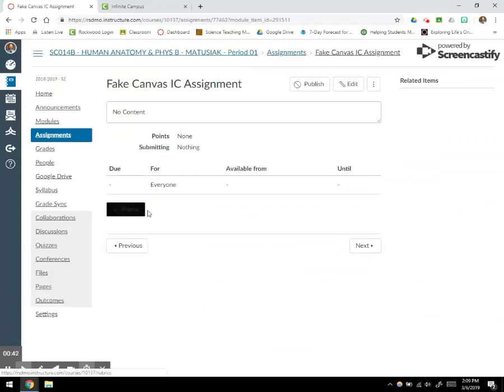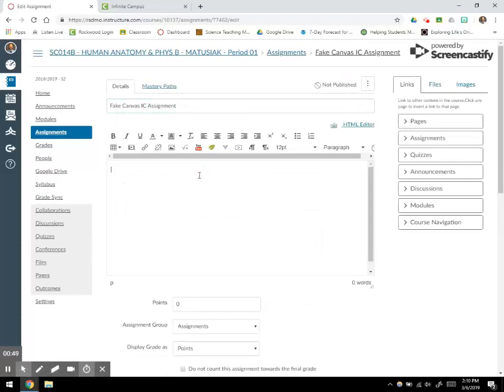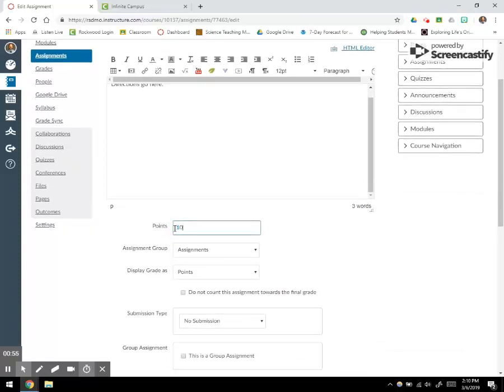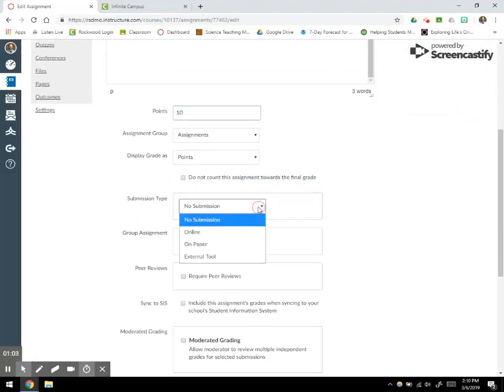If you want to add a rubric, now's the time. I'm going to go ahead and edit. Put in my directions here. Put in the points. It says it's worth 10 points. And our type of submission, maybe there's no submission to Infinite Campus. Maybe you're walking around the classroom taking points. We can do an online submission, which I'm going to do.